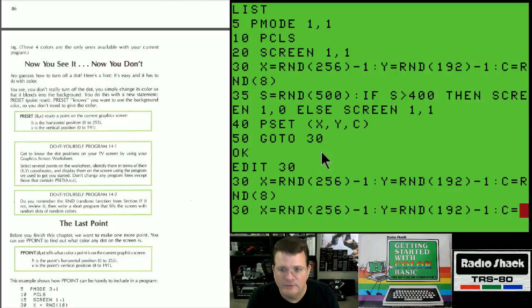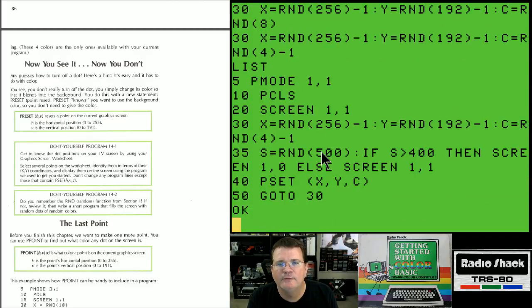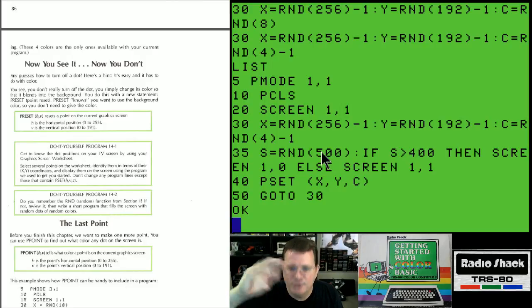So what I'm going to do is say that C equals R, okay, insert. C equals random 4 minus 1. Let's list that out. So it's going to pick 1, 2, 3, or 4, and then subtract 1, so you're actually going to have 0, 1, 2, or 3. Every now and then, this might actually erase one of the pixels too, because if I put a color 0 as a pixel, it just changes it to the background color as well.